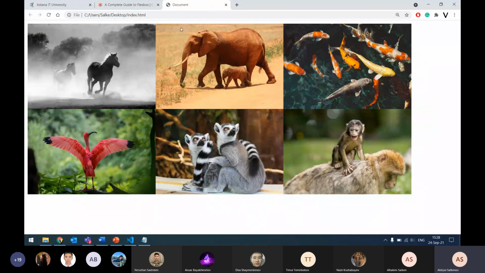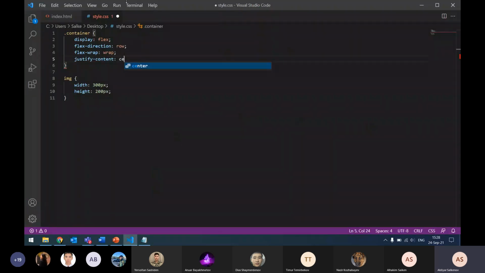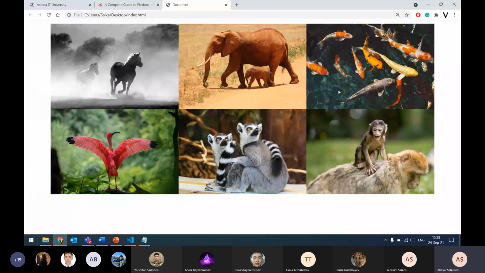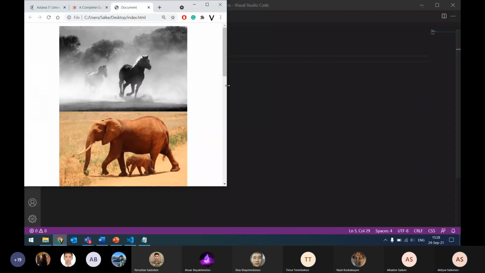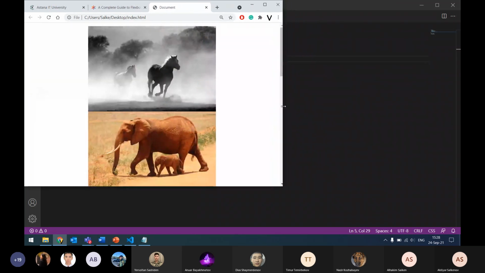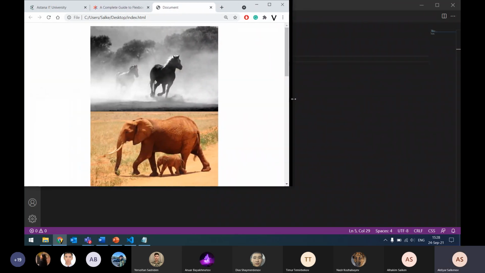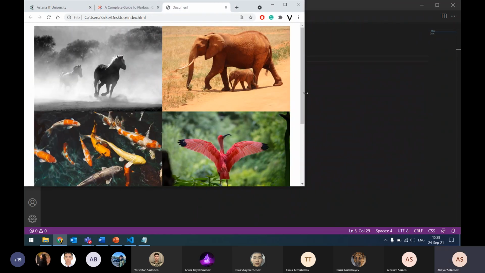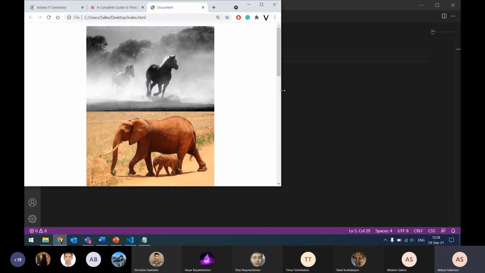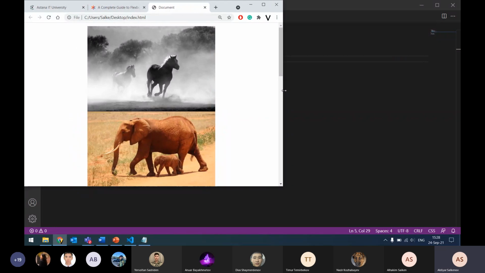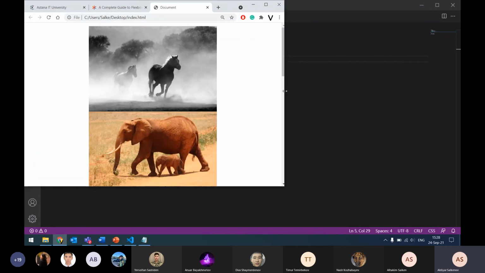So now my item starts by default from start. Okay, but I would like to place it in the center. If I do so, you can see now they are placed in the center. And if I put it like this way, I mean, if I shrink my browser, it will stay in the middle anyway. It will stay in the center as much as possible.